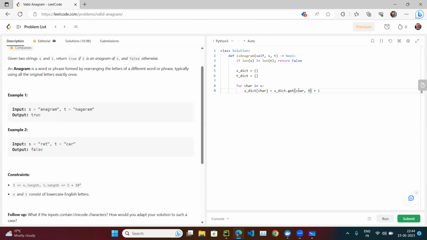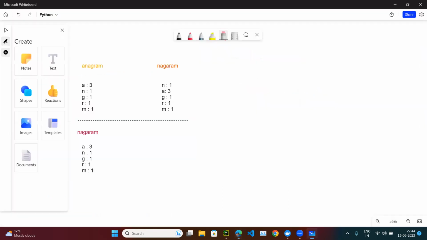If it exists, then it will get the current value, and it is going to add 1. Similarly, we are going to create a dictionary for the t as well. So t dict of char is equal to t dict dot get char comma 0 plus 1. So now two dictionaries have been created.